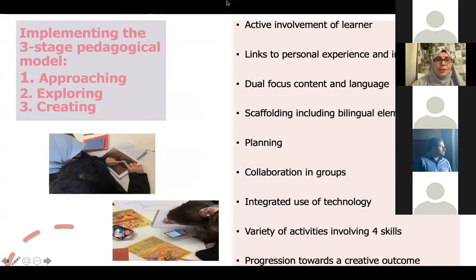Okay, so if we can move on to the next slide: why do we implement these approaches? Because these three stages of pedagogy, approaching, exploring, creating, help the learner to be active. The learner won't be passive anymore. He will bring his personal experience and interest. It's a focus between the language and the appreciation of art, and it's a scaffolding building element.